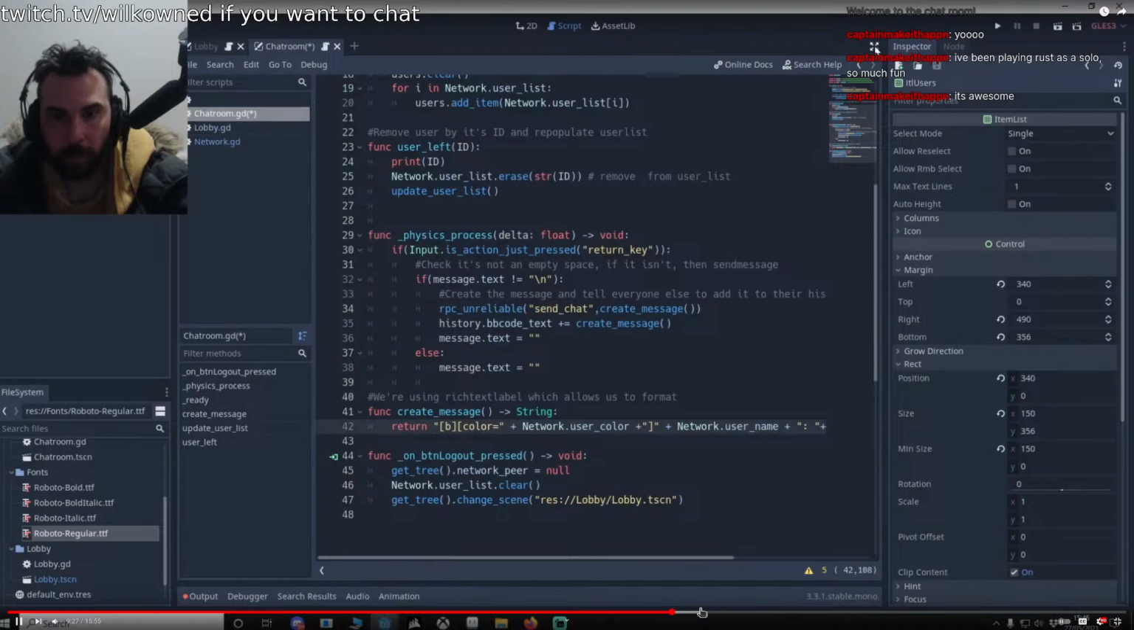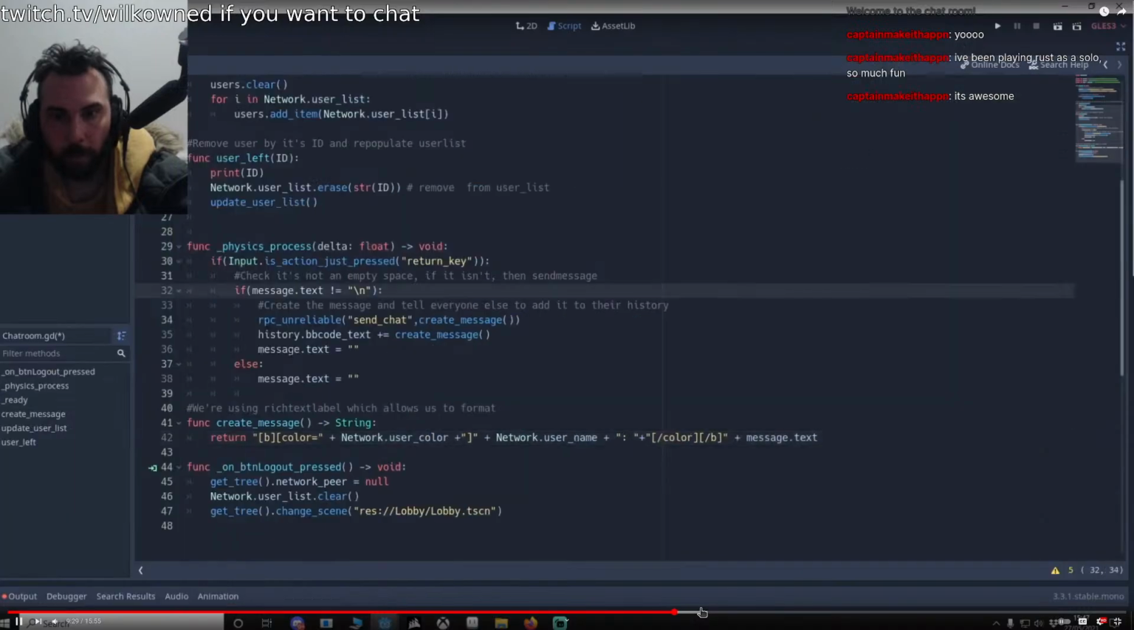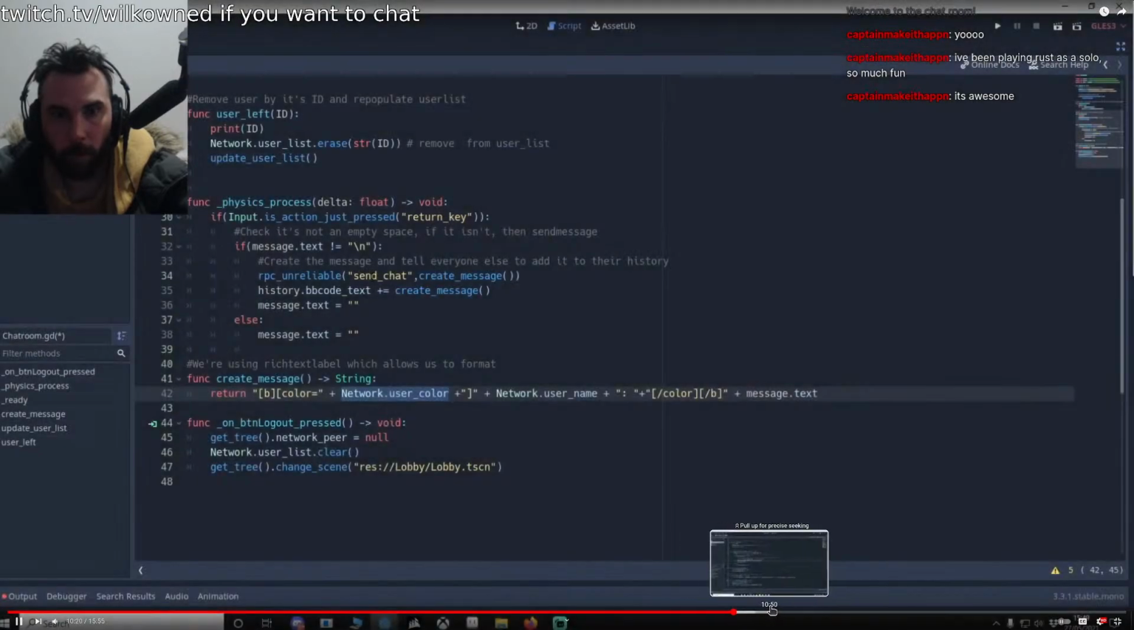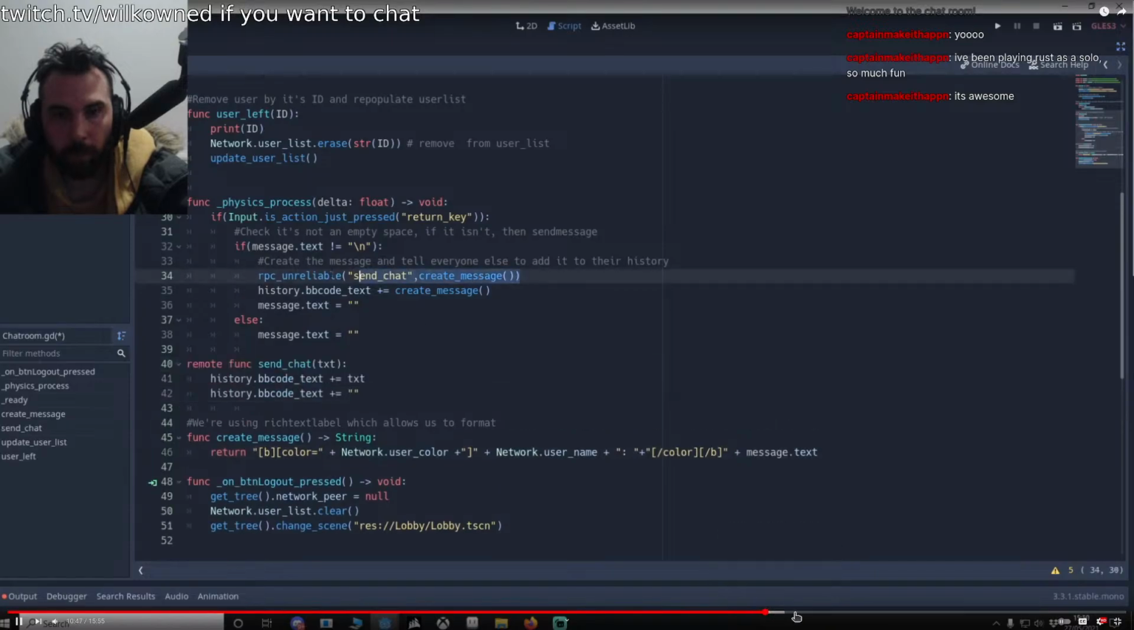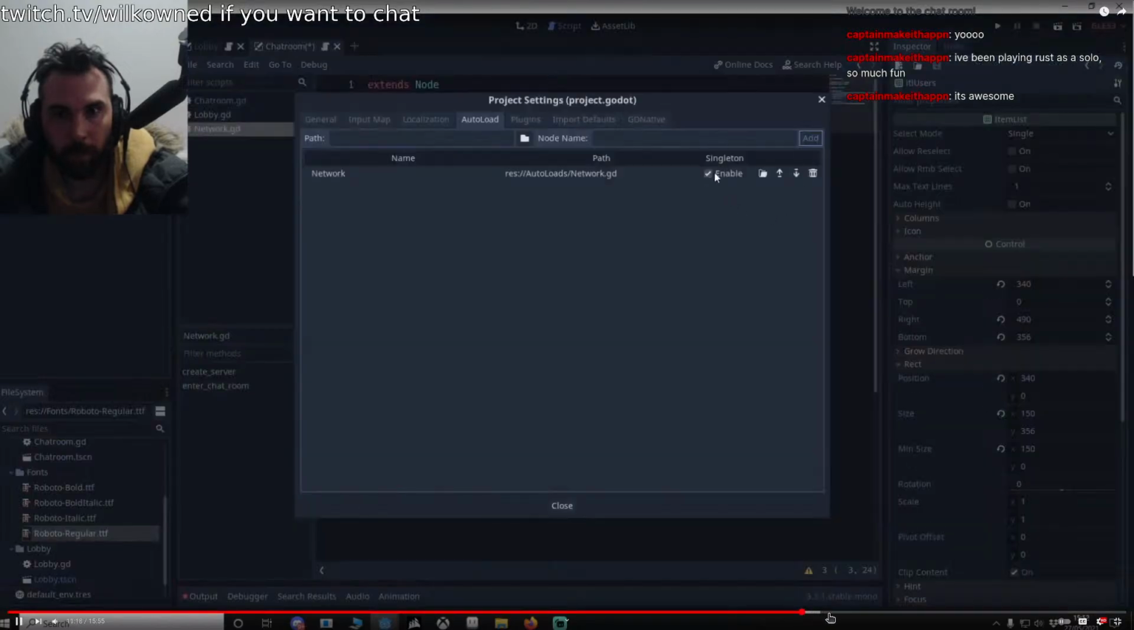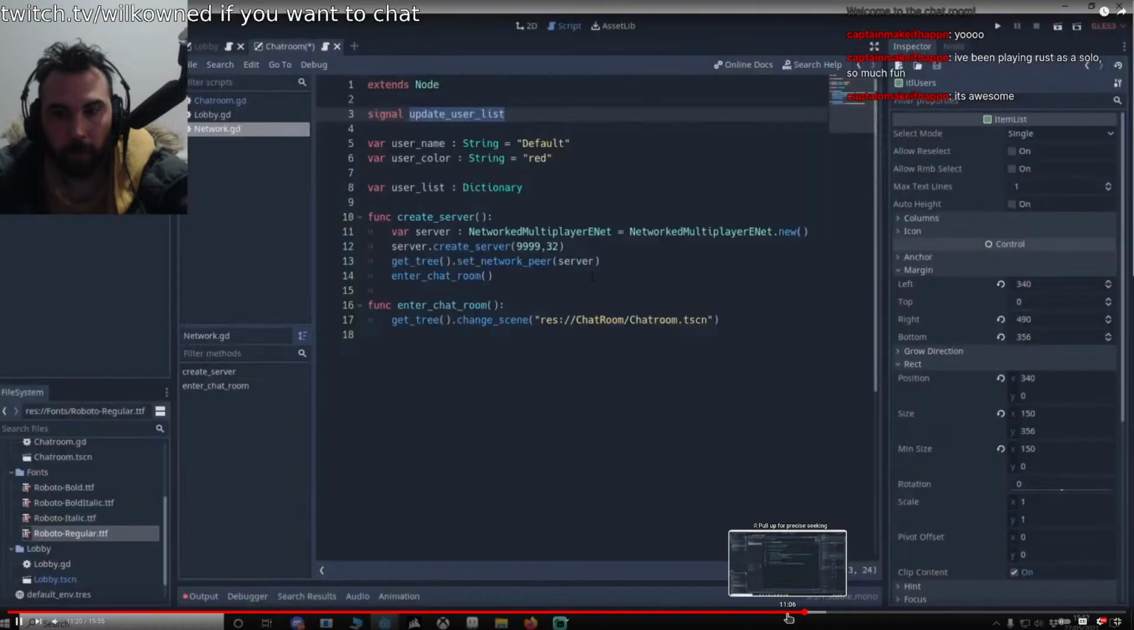Let me make this full screen so you can see it. RPC, which is remote procedure call. RPC unreliable to work, we do need a function. So let's make the send chat one. Message, add it, and it's clicked, and now it's a singleton. This means it's going to be loaded at all times. We're going to add in a ready to this.